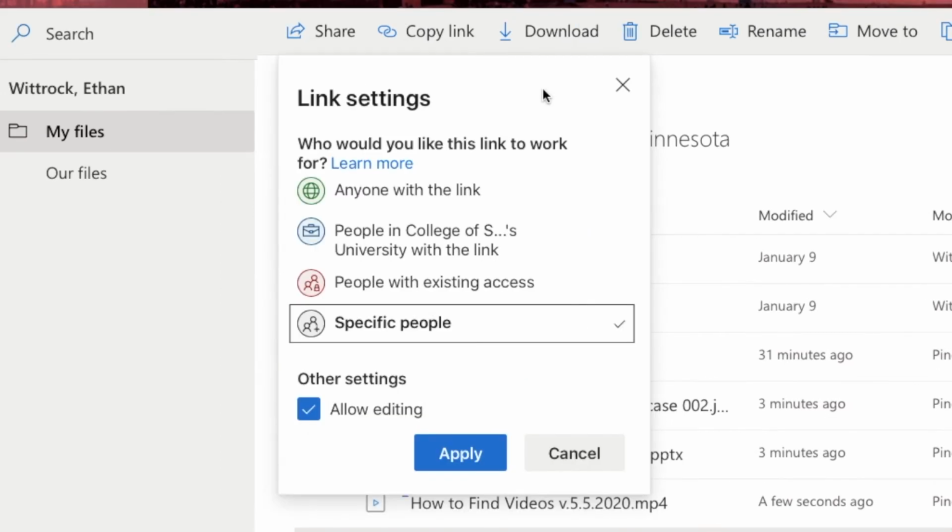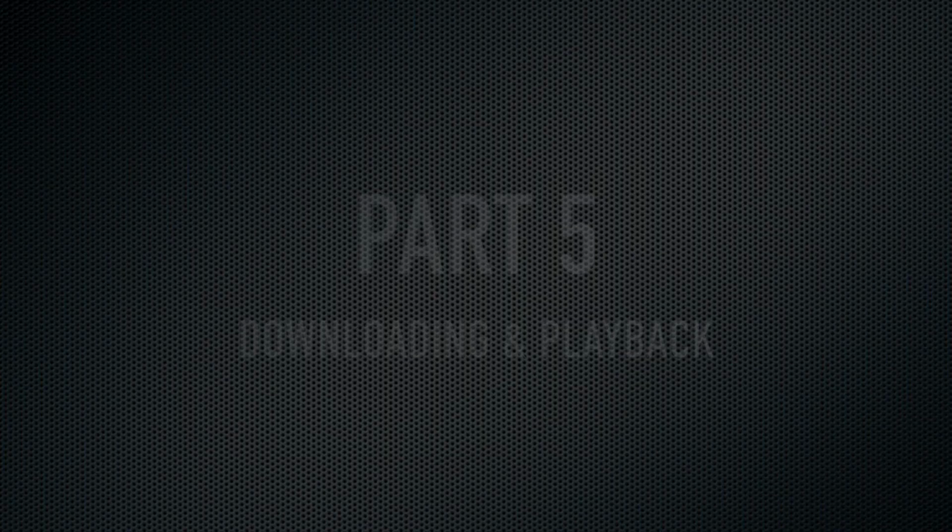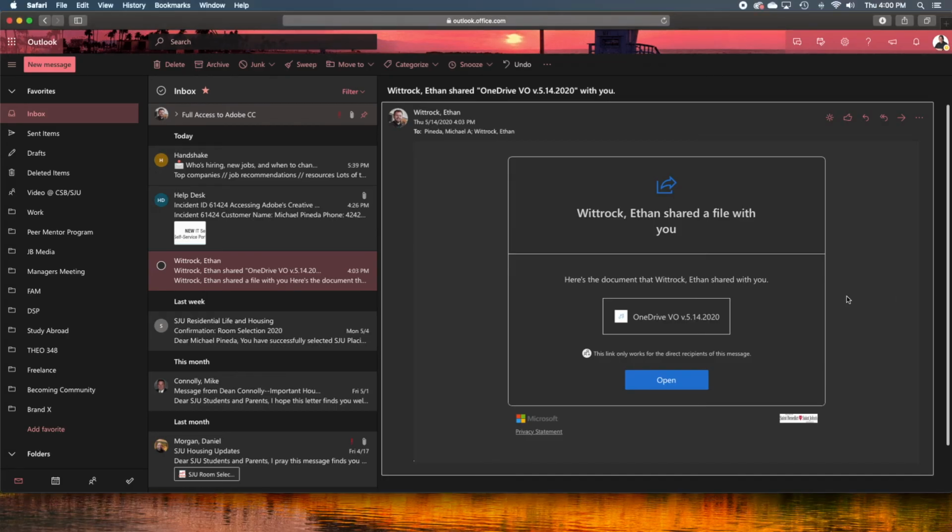Listing specific people or listing people in CSB+SJU with the link gives you an optional checkbox giving users ability to edit the file. This would be useful for making changes to a shared document, for example. Part 5. Downloading and playback. Once you've received the OneDrive link via email, you are able to download the file. Or if it is an audio or video file, you may be able to play a preview of the file.